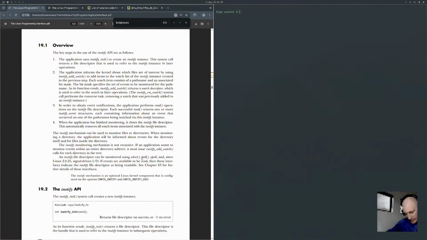An inotify file descriptor can be monitored using select, poll, epoll, and since Linux 2.6.25, signal-driven I/O. If events are available to be read, then these interfaces indicate the inotify file descriptor as being readable. See chapter 63 for further details on these interfaces. The inotify mechanism is an optional Linux kernel component that is configured via the options CONFIG_INOTIFY and CONFIG_INOTIFY_USER. The inotify API. The inotify_init system call creates a new inotify instance.